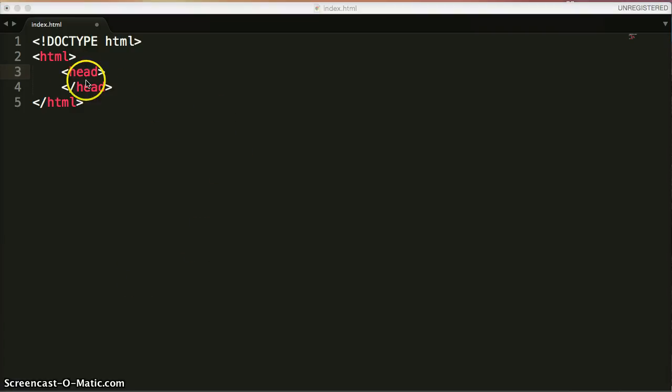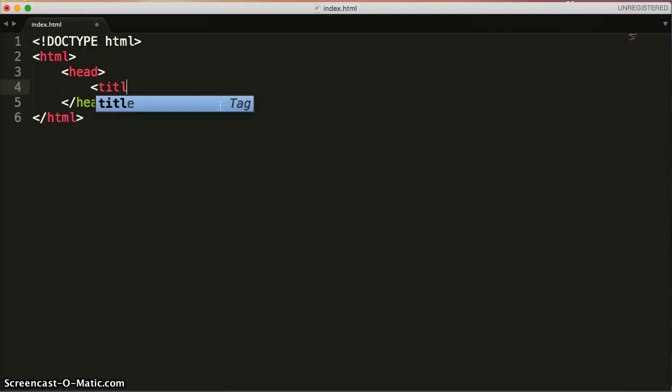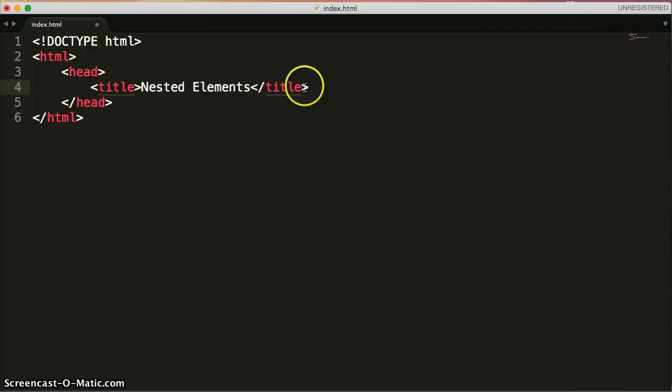So we've got head nested in HTML, and then let's put a title. When you look at a tab on top of a browser, it says something like Yahoo or ESPN. That's where the title comes from. So we'll do title, close out the title tags, and we'll say nested elements. So title is nested in head, which is nested in HTML.